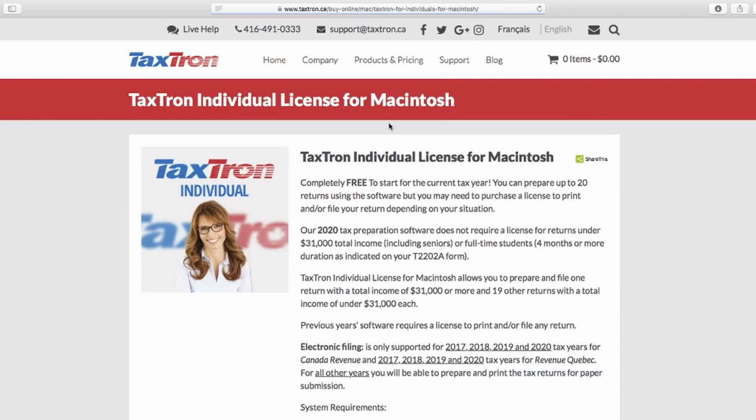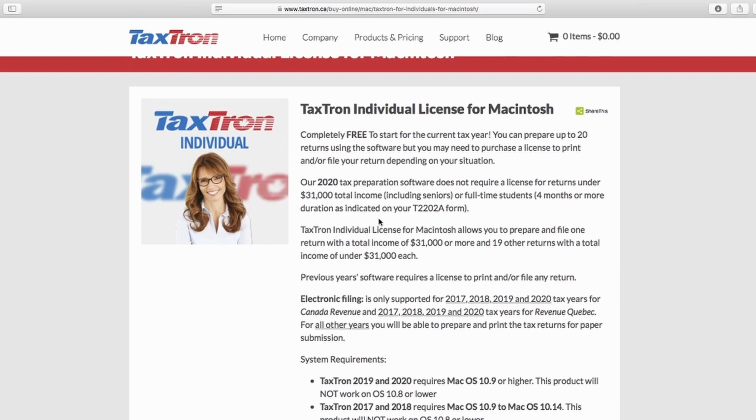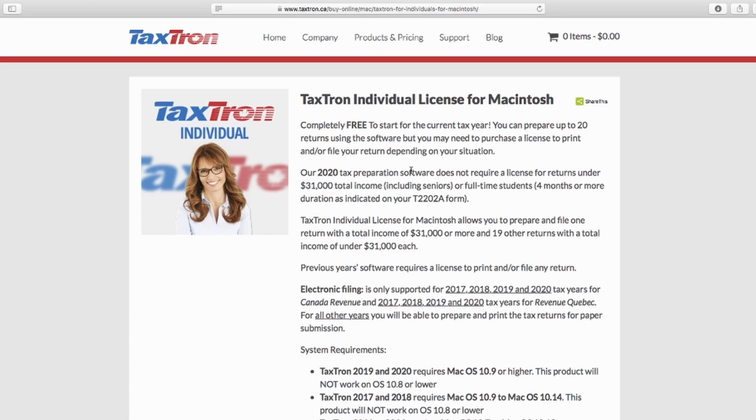you will find that it is very similar to how downloading it for Windows works. If you haven't checked it out already, check out our YouTube video tutorial for the Windows version of how to download and install the individual license for TaxTron. And the same rules go here.